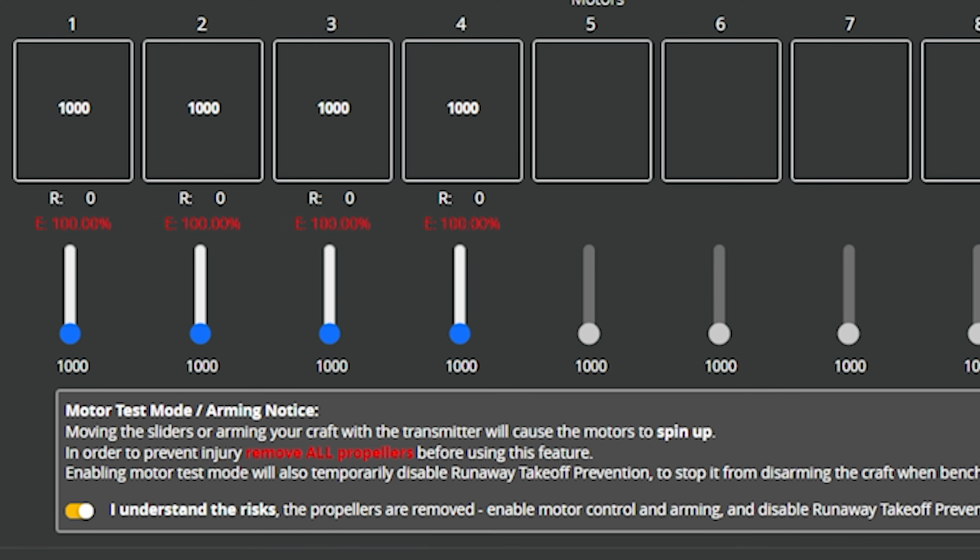We can see where those motors are by looking at the mixer diagram, and we can raise these sliders, and it shows the output value that the motor would be receiving. But it's not spinning because we don't have a battery plugged in. You can't spin the motors off of USB. You got to plug a battery in.